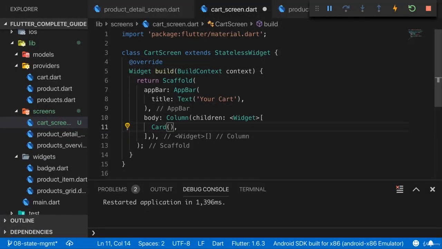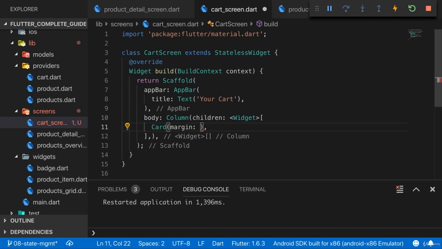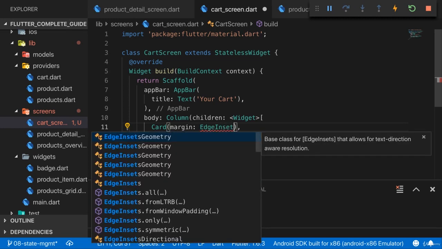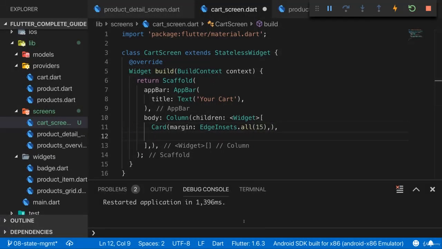And column takes a children, as you learned, and the first child here will be a card, and I'll take the built-in card widget to have some nice built-in styling out of the box. Add a little bit of margin around it with the margin argument on card, and I'll use edge insets all 15 maybe. You can of course play around with that value to find the value that best suits your needs.